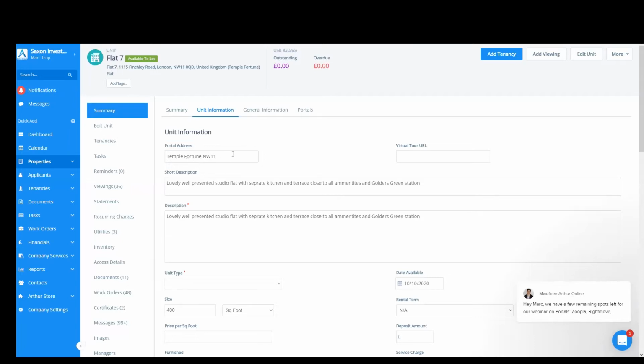Portal address is what you want to show up on the marketing channel. So instead of showing flat 7, 115 Finchley Road and going into full detail on it, you can just send them the area. So Temple Fortune is the area of the property.